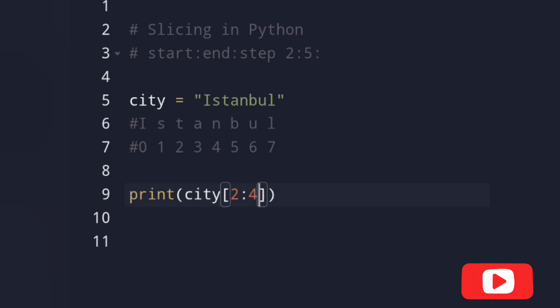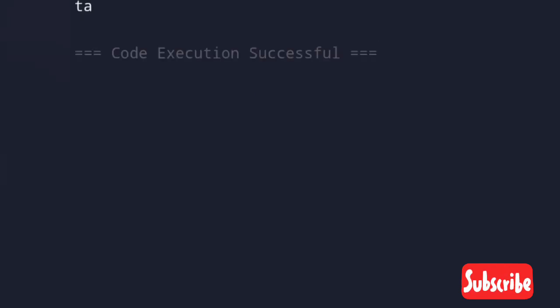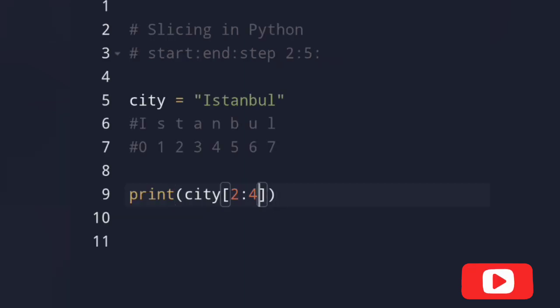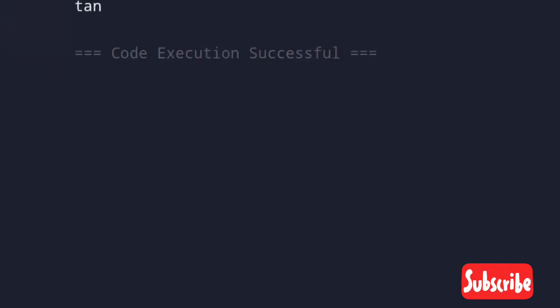Let's verify it. Let's run the code. Okay, so here you can see the output is TA. Now if you want to print TAN, we have to write index 5 because 5 is not inclusive. Run the code. Now you get the TAN.